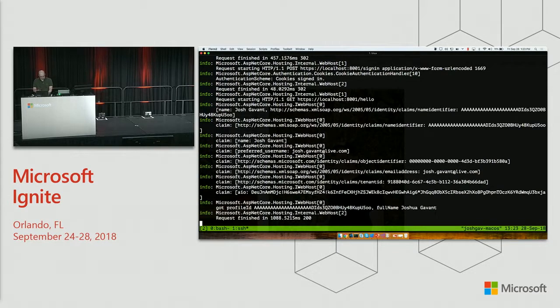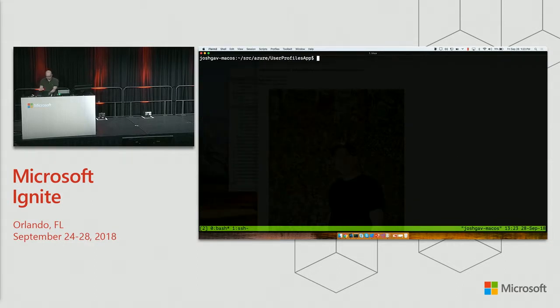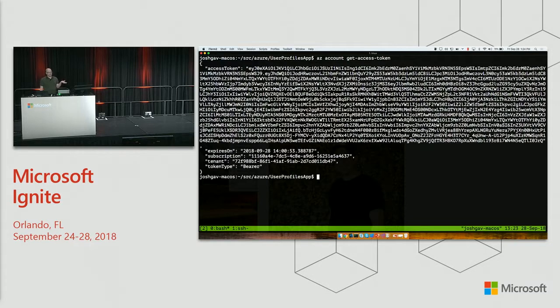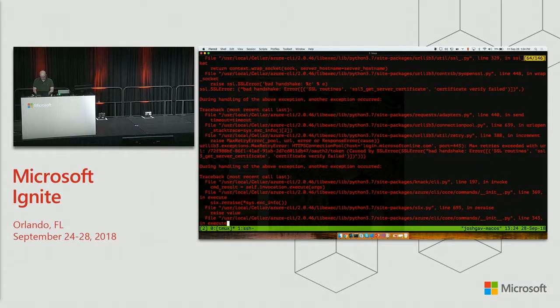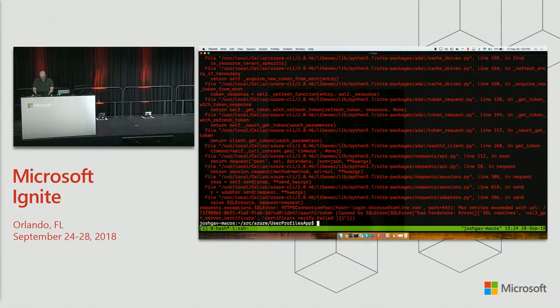One other thing I want to show you before I switch back to the slides and wrap things up: if you use the CLI, there's a nifty command, az account get-access-token, and you can even say --resource and give vault.azure.net. So if you want to, oops, anyway, that didn't work. Oh, that's because I have my proxy running, I think.